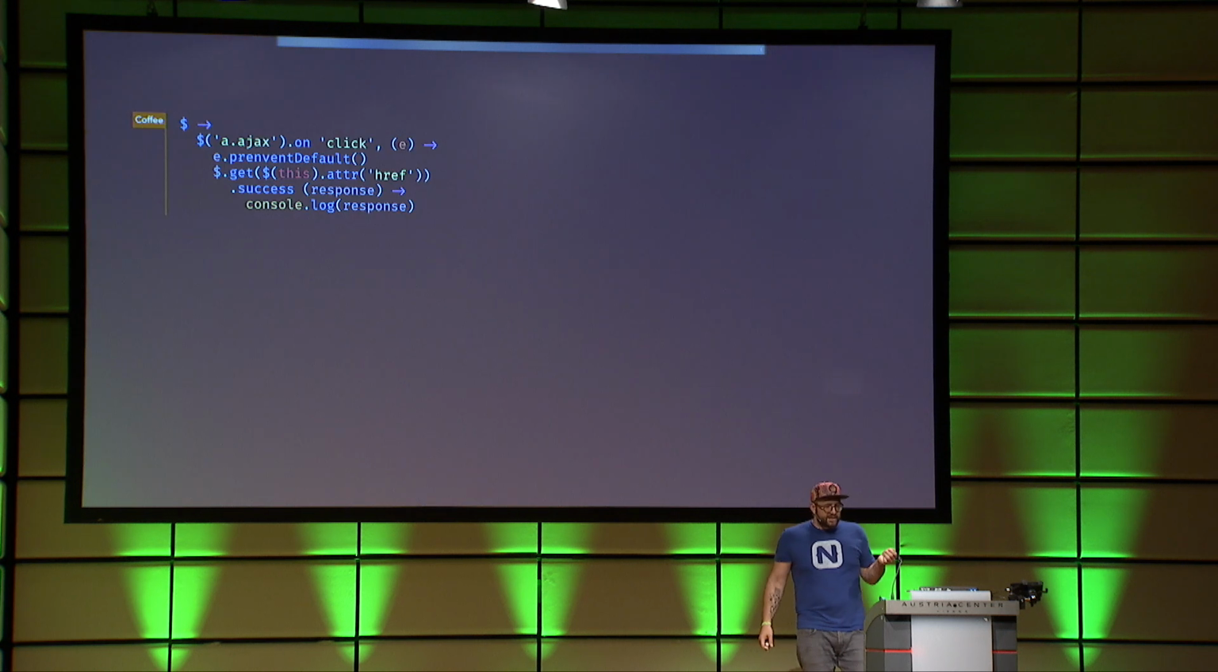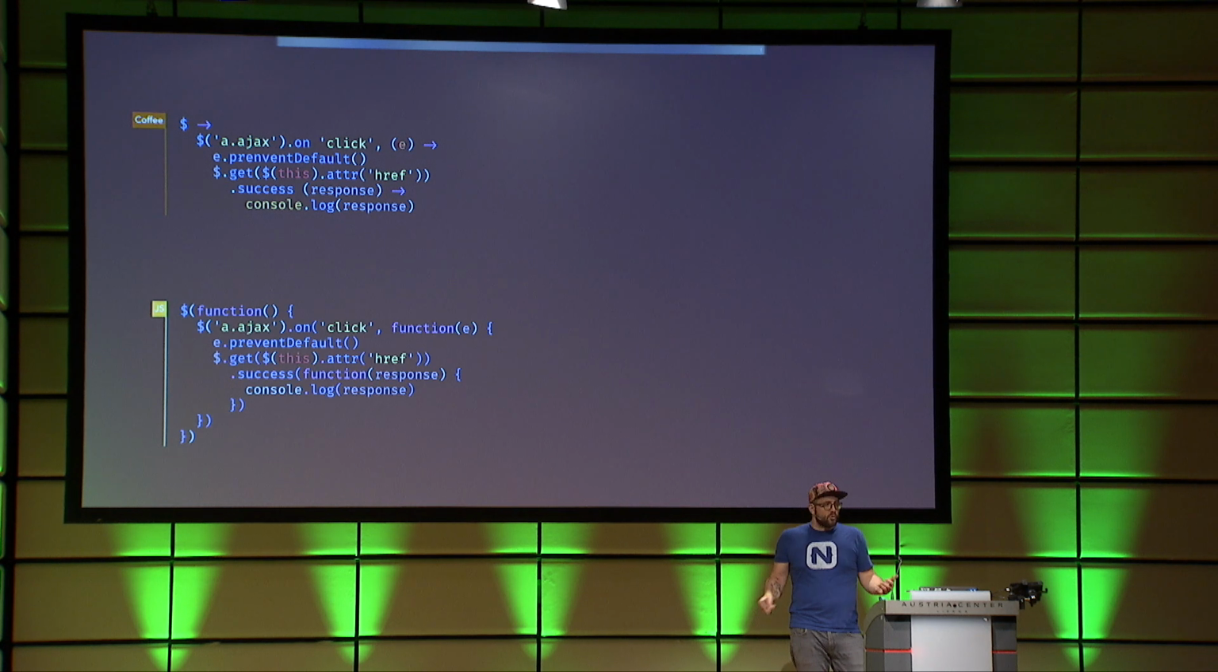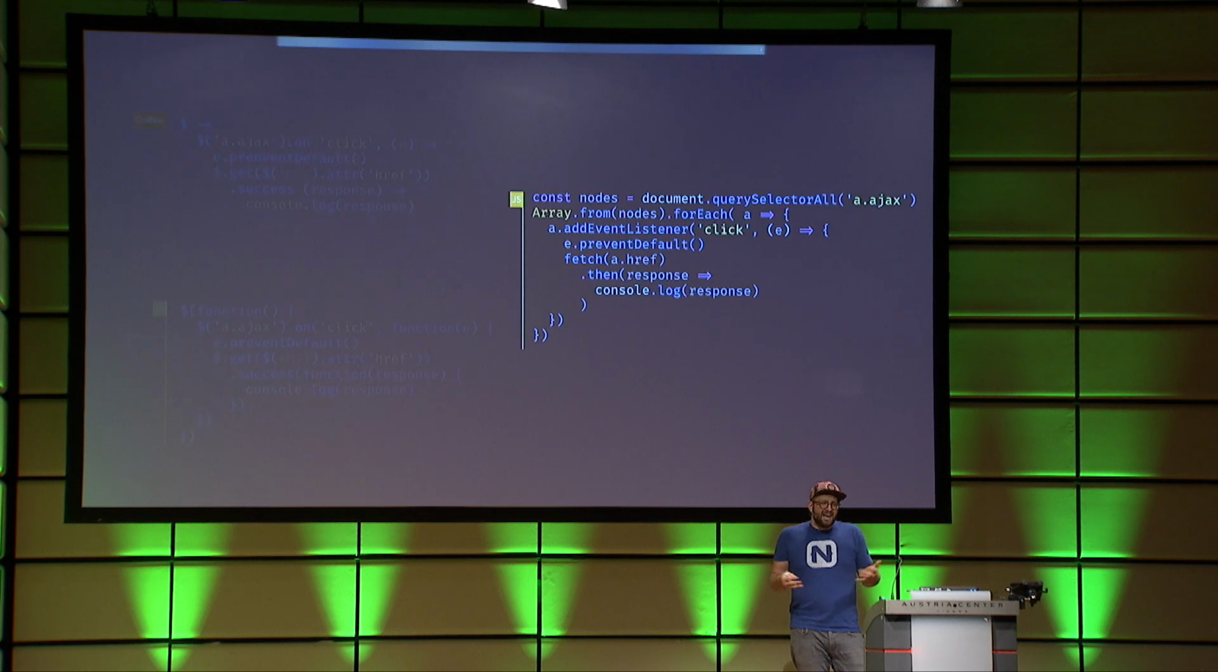So what do I mean by refactor? In our case, we had, for example, CoffeeScript, a simple script doing a click event handler. We click on something, we get an Ajax request. The first step could be to just port it over to plain JavaScript. But why not make an extra step and say, I don't need jQuery at all at this point. I want to reduce as much as possible and just port it over to plain JavaScript, because JavaScript offers everything that we need in this case.